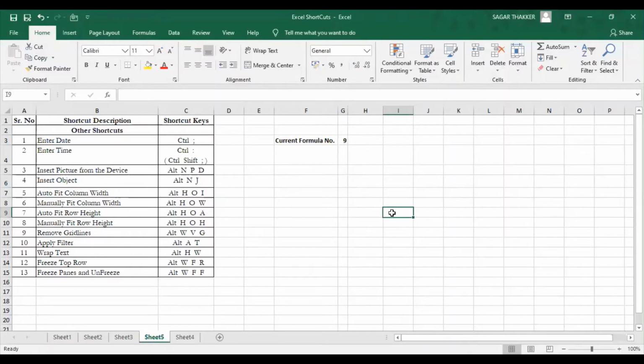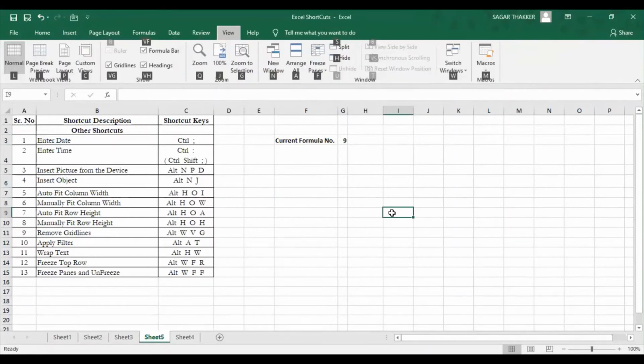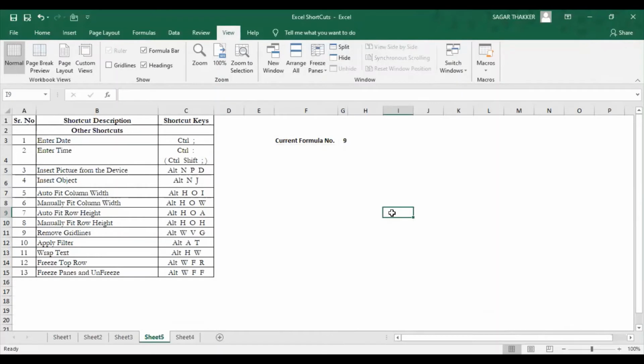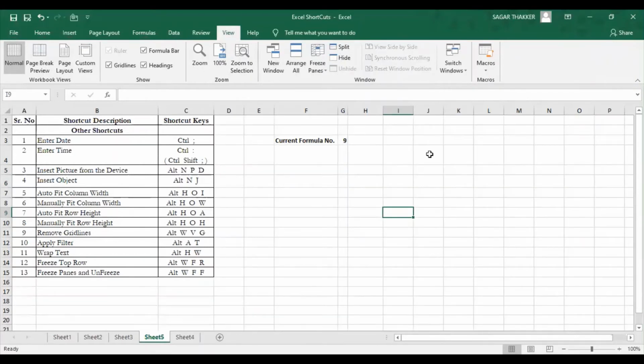You simply press Alt, W, V and G. See, this is how the whole grid lines have been removed from the entire worksheet. Now, if I wish to bring them back on, I'll simply press Alt, W, V, G again. Now the grid lines which I had removed earlier have come back to their original place.